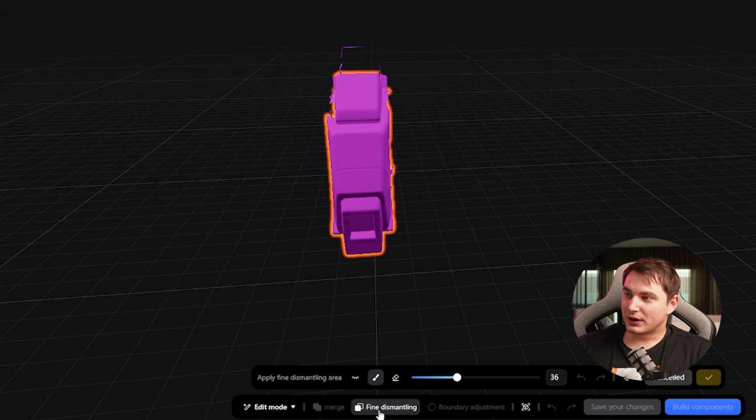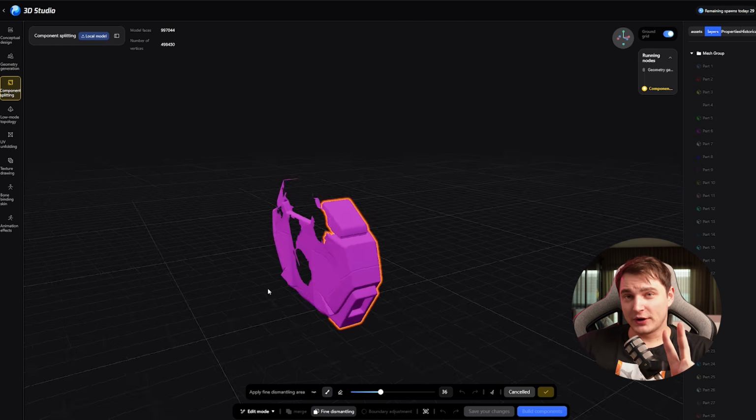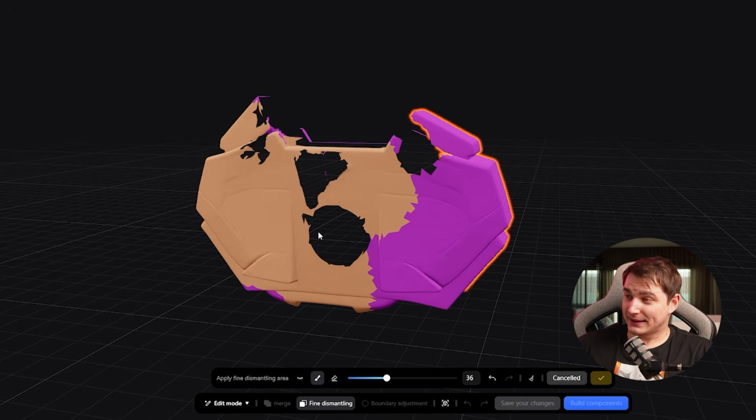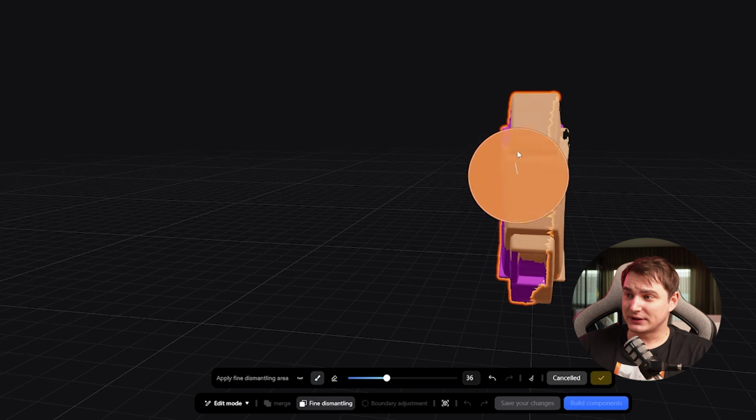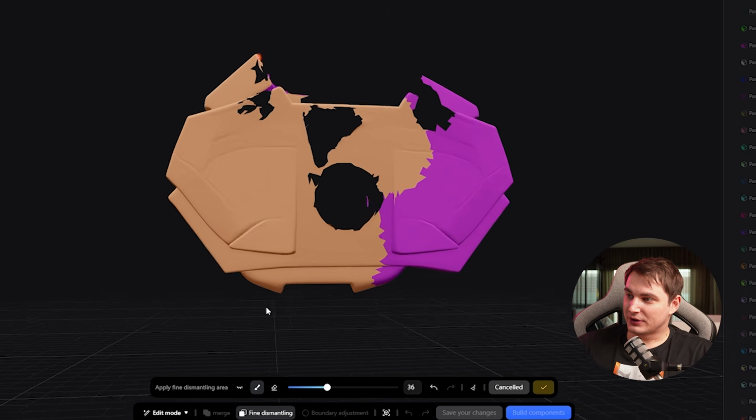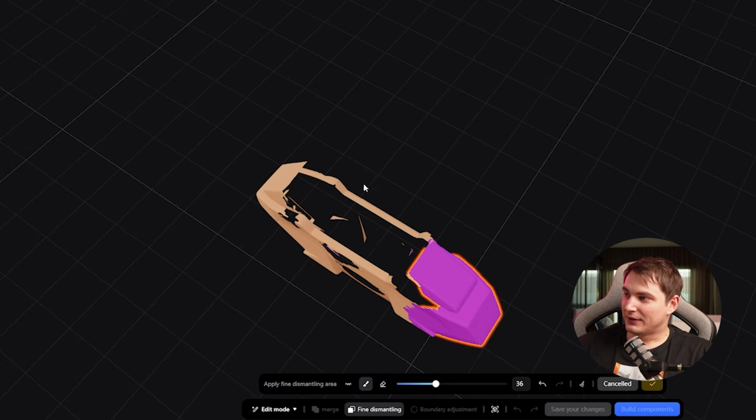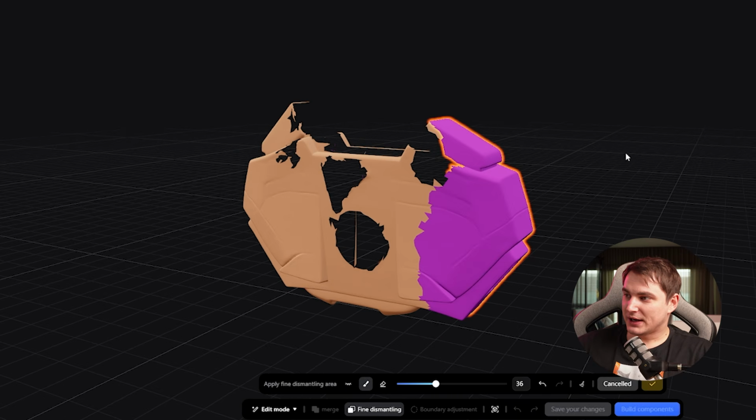You can select a part and let's say I'm not happy that these three pieces are separated. So basically here you can select any part and you have two options. You can find dismantling, what's it called, but you basically can split it further. Let's say I selected it and it gives me another brush, so I can paint another part like that, and that will be basically another part to separate, which is actually very good.